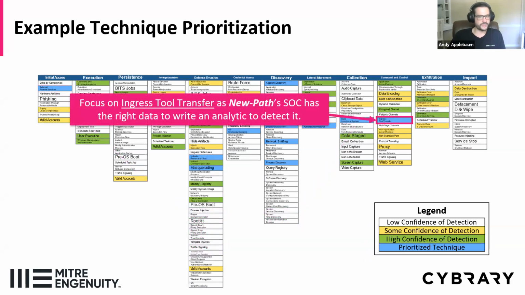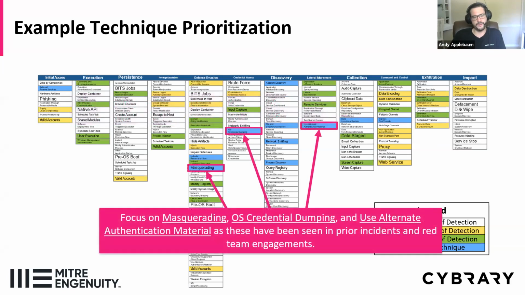We also recommend ingress tool transfer as a technique for the SOC to focus on. This one might be because they have the right data, the right logs, so they can actually build an analytic to detect it. These three we'd recommend because, let's just say in this example, New Path said yep, we've seen these before. The red team executes them all the time, and these are definite gaps for us. The idea being that if the red team is using these, maybe we can get a bit of a purple team process going to help increase our ability to detect them.